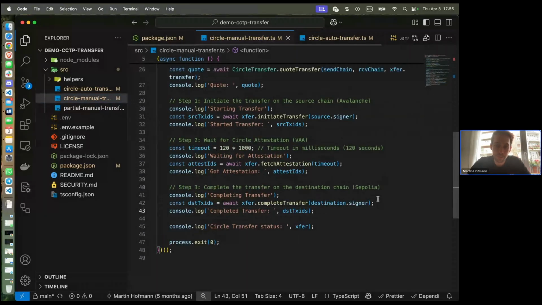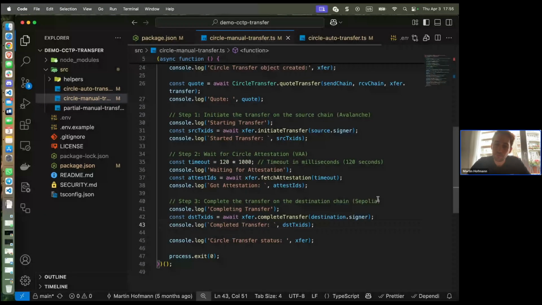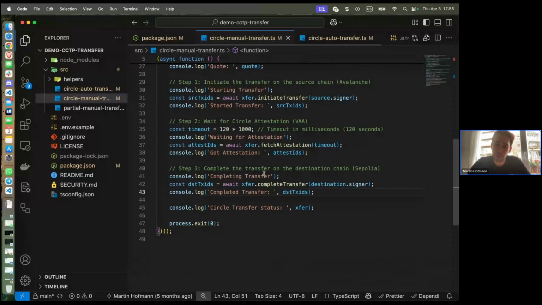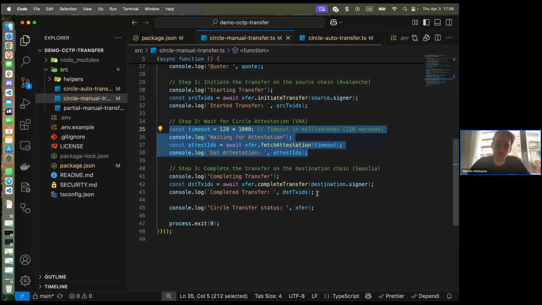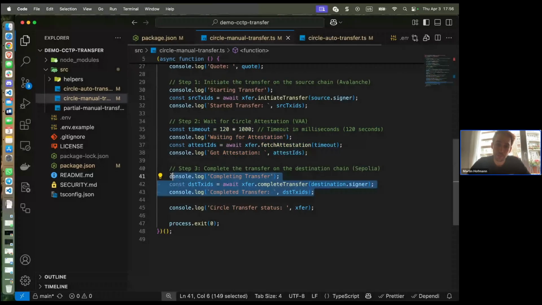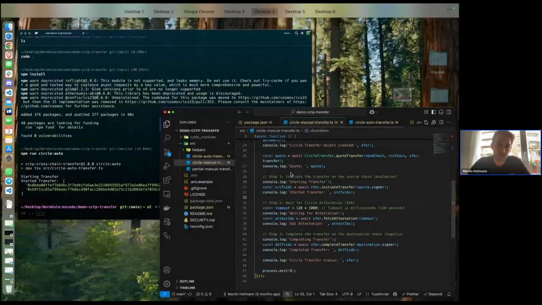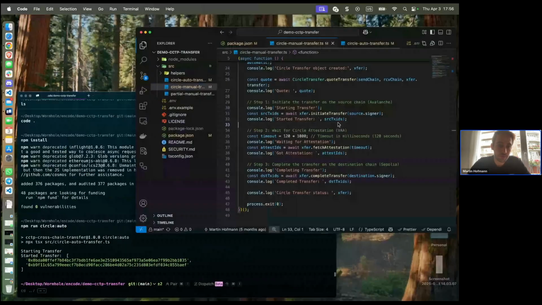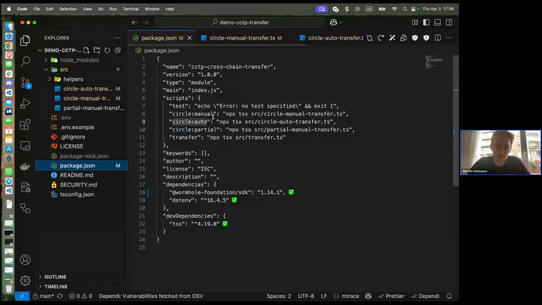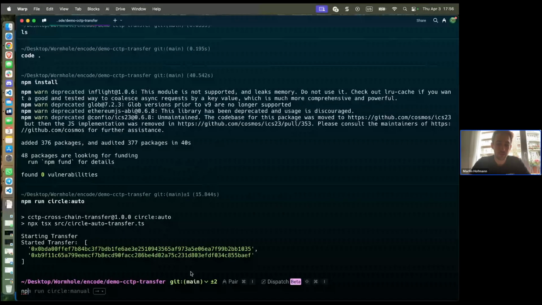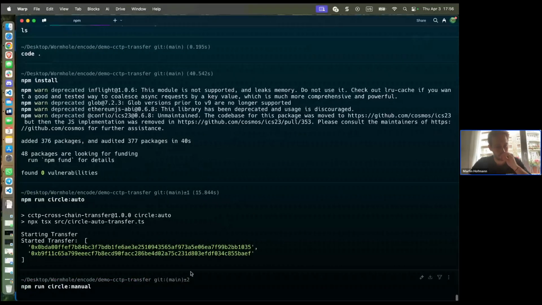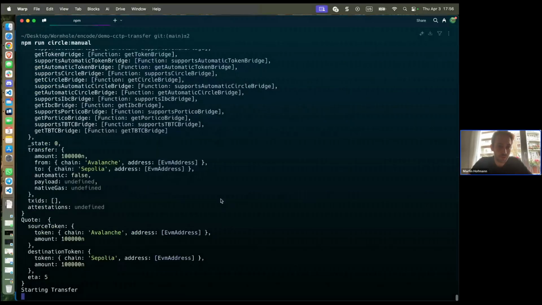And yeah, that's it. So the logic is you're gonna sign the transaction on the source chain. The guardians are going to approve that VAA, so we're gonna wait for that attestation. And once we have it, once we know that it's valid, we're gonna redeem it on the destination chain. So let's try it out and see how it works. The script for that is in the package JSON. It's circle manual. This is what we need to run. npm run circle manual, and let's hope it works.